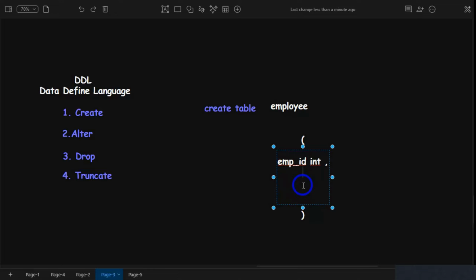What is the next column? It's going to be emp name, and always try to make the names easy to understand. Emp name means employee name, because when we join tables together, sometimes we may have similar column names, which is going to be confusing. What is the data type of it? Here it is going to be VARCHAR.